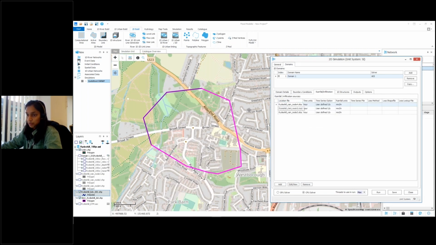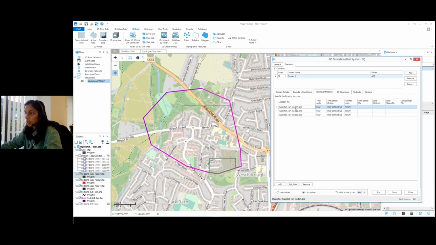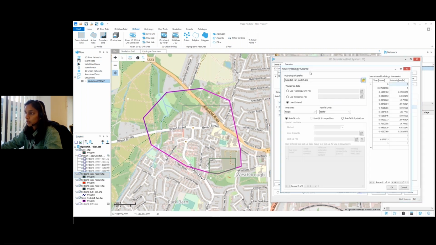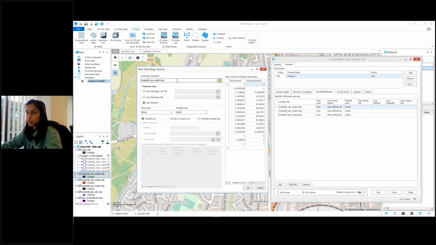In terms of rainfall, I've created 3 polygons where I'm going to have different rainfall information. So I'll show you one of those. So here I've got my shapefile, I've got my rainfall units, and I've put them in directly here, but you could easily just read that from a hydrology unit file or an Excel sheet using the time series file.